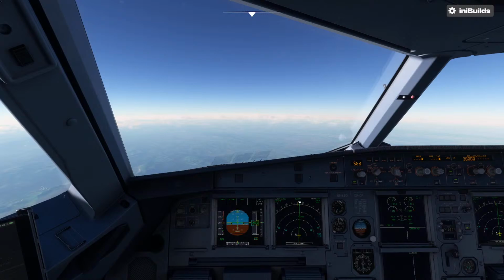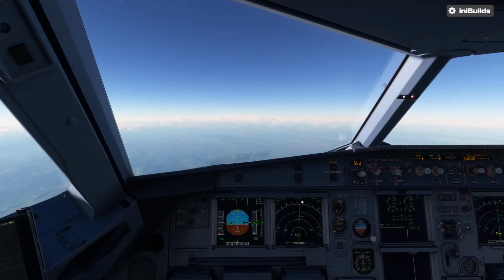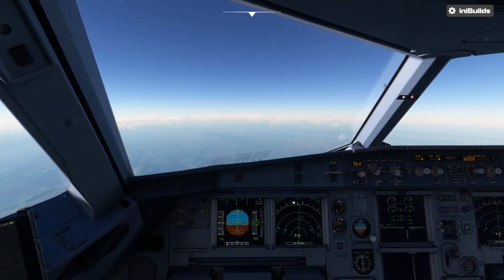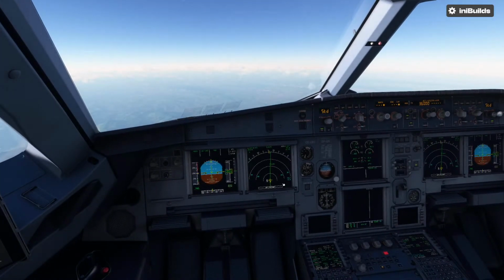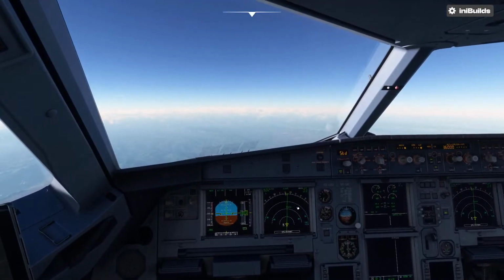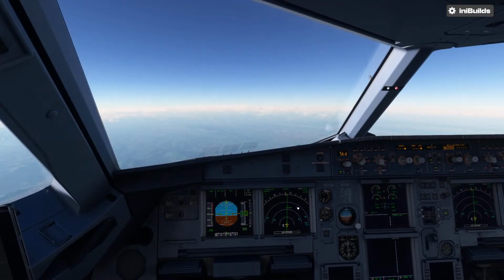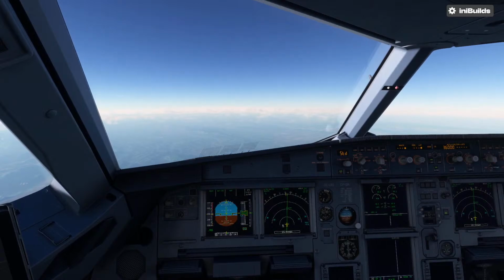We can see ILS Uniform 29er at Vienna is now displayed here as we get closer to our destination. 152 nautical miles for top of descent. And hopefully I won't forget to record the approach so that we can replay it. Yeah, all is looking good.